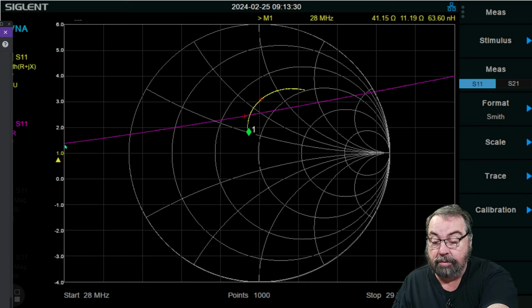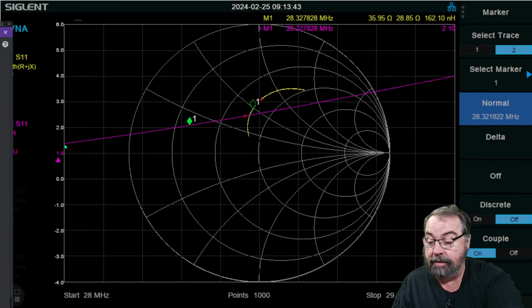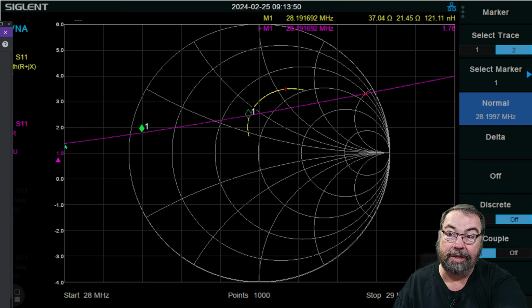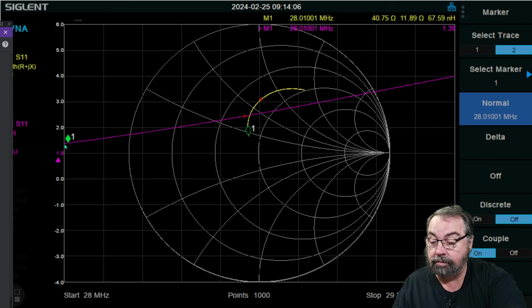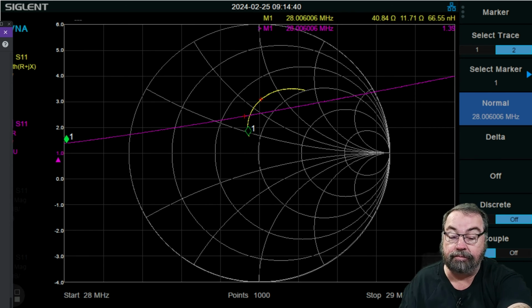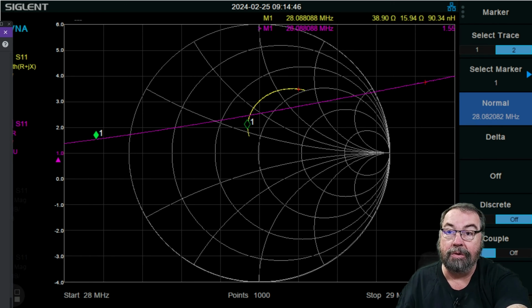So let's do that. We need to change our trace, and we're going to select trace 2, and then go to marker and drag that guy down. You can see the marker on the Smith chart moves to correlate to the marker on the SWR. So as I move the marker on the purple line, the SWR response, it moves the corresponding marker 1 on our Smith chart results. Down here at 28 megahertz, we have an SWR. Oh, there it is, in the upper right corner: 1.38 is our SWR. And as I move the marker up the band, you can see up here in the top right corner, the purple number is changing.